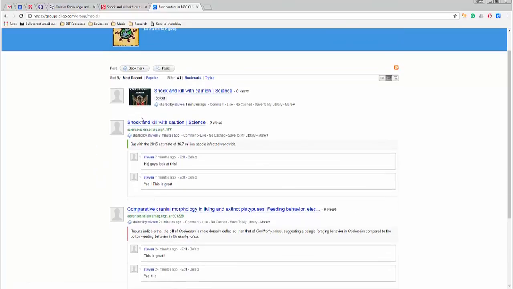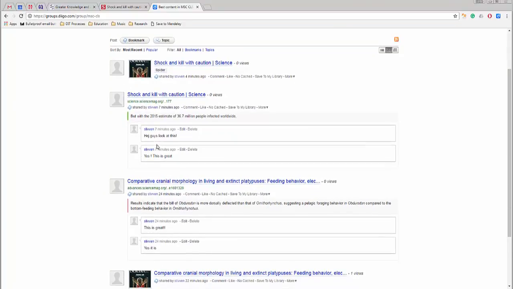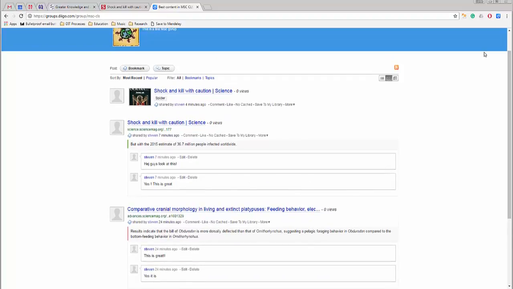Now, the thing that's really useful is this dialogue part. So you can see the different comments. So you can actually use this as a kind of capture feature for that kind of group dialogue. And that can be very, very valuable for you.